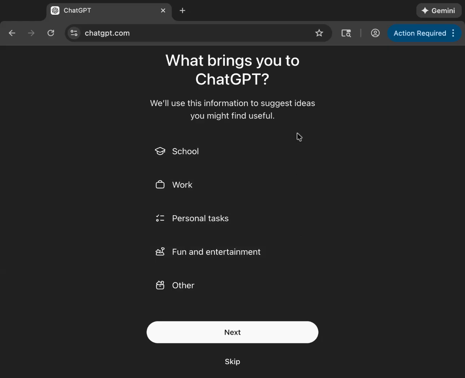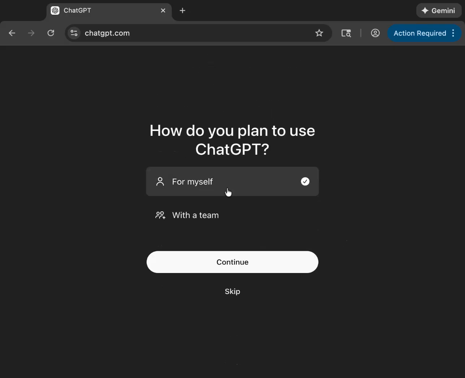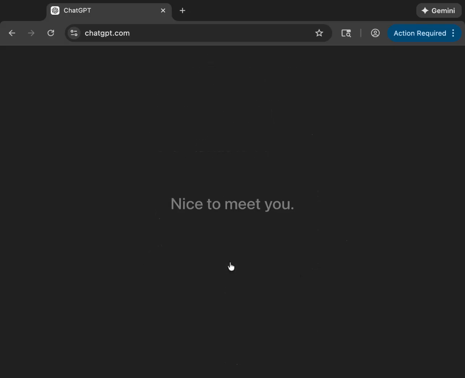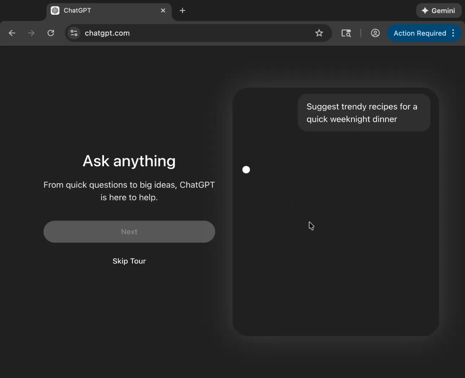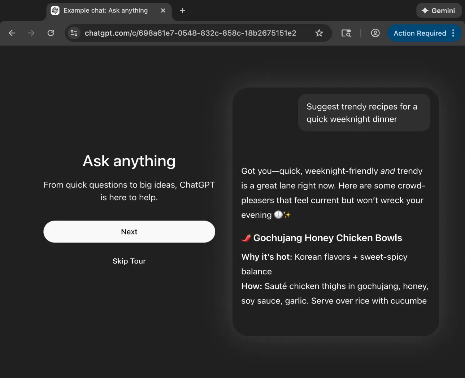You can choose which one you're going to use it for. This isn't necessarily going to tailor all of your answers, but it will allow it to offer you some suggestions. So I'm just going to say personal tasks and work for mine, and using it for myself. And there you go. So it'll walk you through a tour from there. Wonderful.